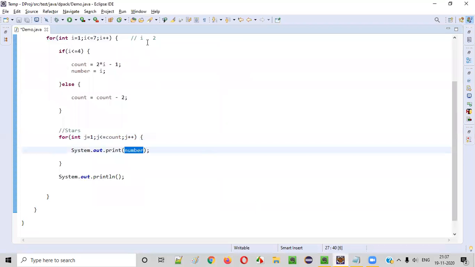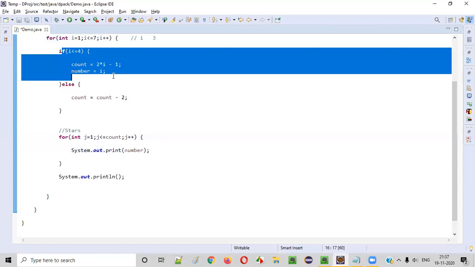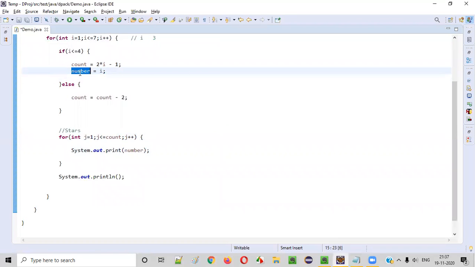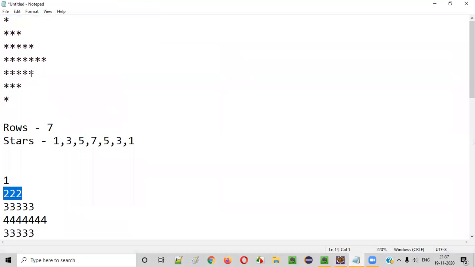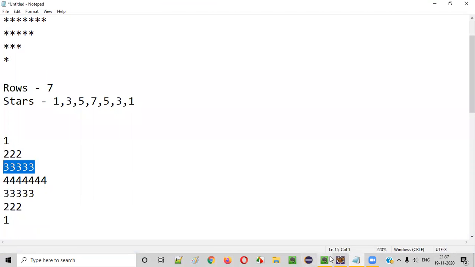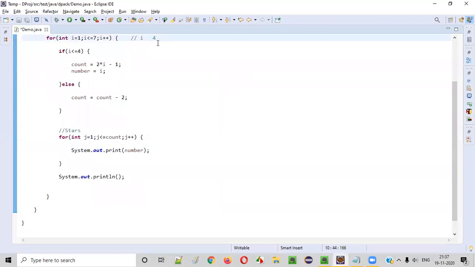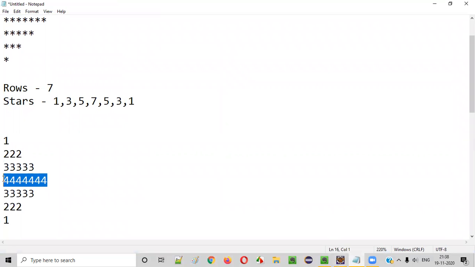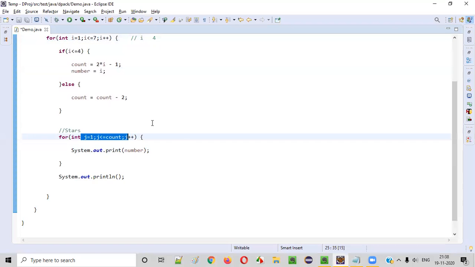That's it. When I becomes 3, again this condition is true. And here 3 will be assigned to the number, and you are printing the number how many times? 5 times. Third row, 5 times. So 5 threes will be printed. Simple. Now I becomes 4. I becomes 4. So number also will be assigned with 4. Number is equal to I means number will become 4. Here you are printing the number 4. How many times? 7 times. Okay. 7 times the number 4 will be printed. Done. Next thing. I becomes 5.